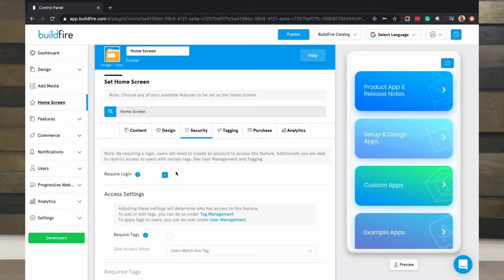Now, other plugins, it's more of a contextual thing. Let's say the content in here requires you to be logged in and have the tag manager. BuildFire does all this for you, so that you can utilize that without having to develop everything on your own.